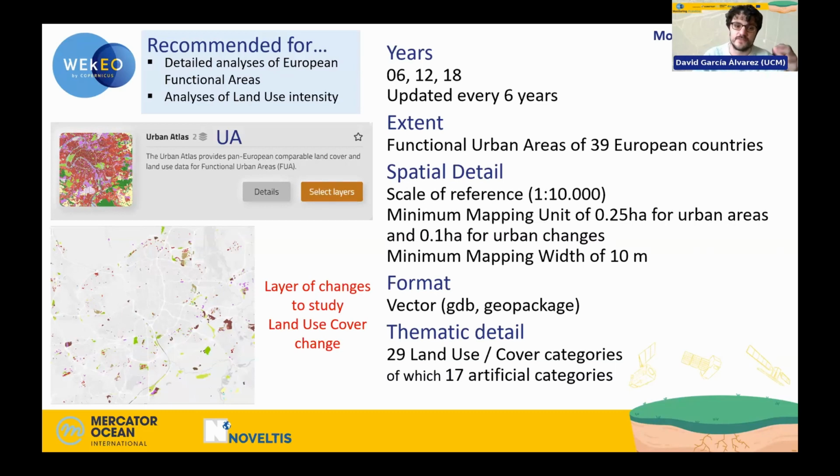thematic detail. It differentiates among 17 different artificial categories, whereas Corine Land Cover only differentiated among 11 artificial categories. However, the main disadvantage of the Urban Atlas is that it's only available for the European functional urban areas. So if you want to monitor any urban dynamic in any area that is not inside a functional urban area, you should use another dataset.